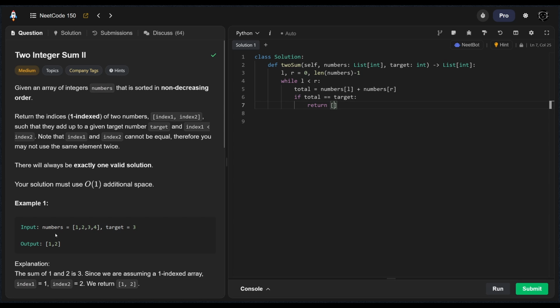And what do we want? We want the one-indexed indices of L and R. So it's just L plus 1 and R plus 1, right? Because typically this is 0-indexed. After that, the other case is if the total is less than the target, I want to move the L pointer up by 1. And in the last case, where it's larger than the target, I want to decrement the R pointer by 1. And I think that's about it. Because the question guarantees exactly one valid solution, we don't have to handle the case where there are no solutions or multiple solutions. So let's hit it.